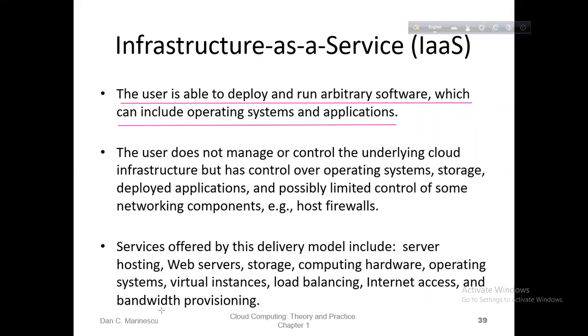So the services offered by this delivery model, as I mentioned, are server hosting, web servers, storage, computing hardware, operating system, virtual instances, load balancing, internet access, bandwidth provisioning, firewalls, access control lists, and so on. So plenty of control you will get under infrastructure as a service.